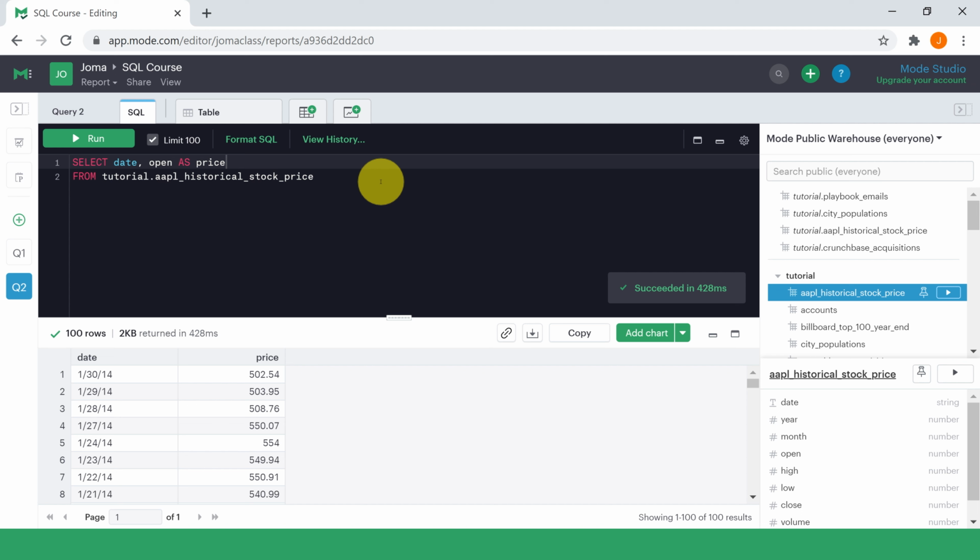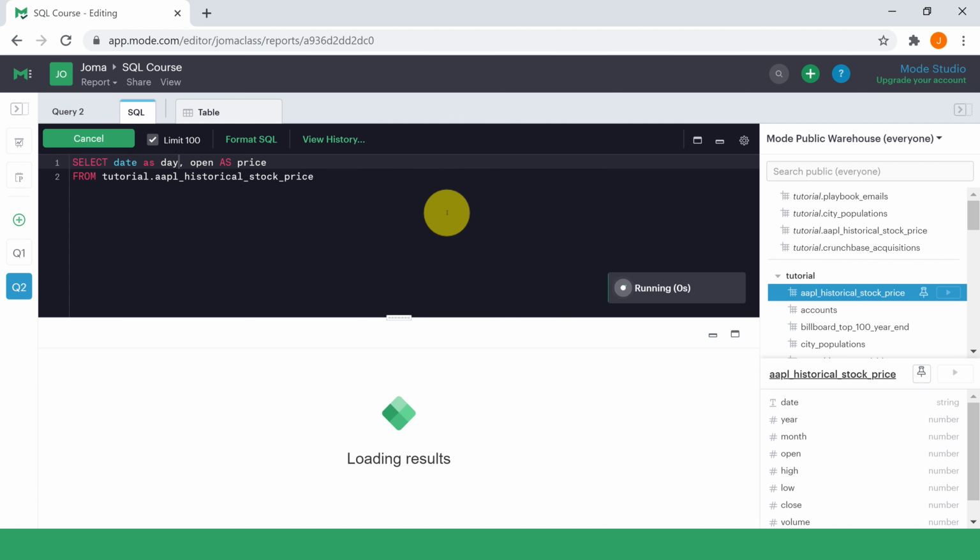Again, this does not change the underlying tables. It doesn't change the database. It is only the results that are different. So instead of open, you're going to have price as the name of the column. And for example, date, if you want to change that also, we could call it day, and then we run it. And then there we go.